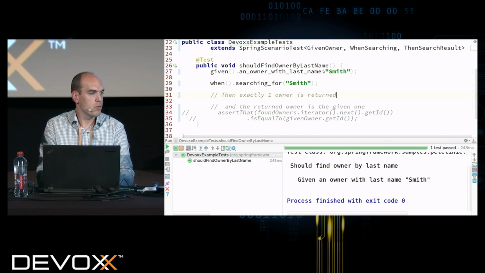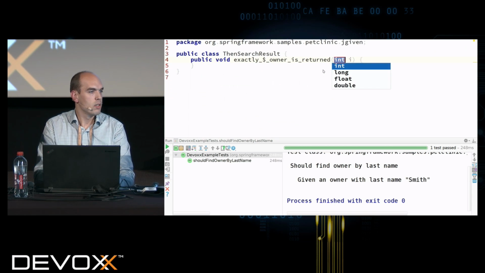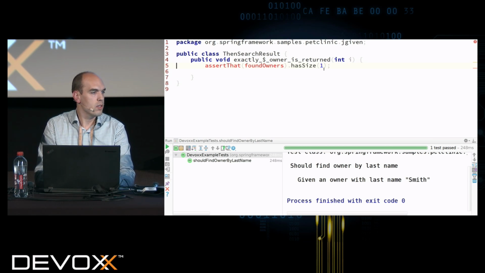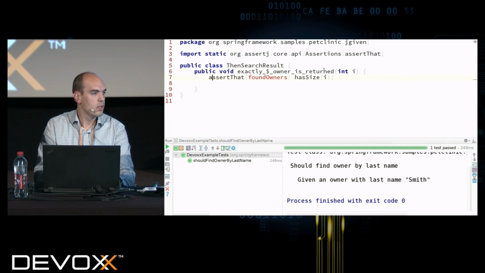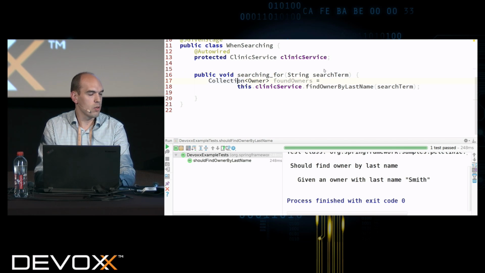And the same thing we can do now for the last one. Then exactly one owner is returned. Okay, that's not so nice that we have to write "one" here. Let's replace that with a placeholder. Okay, let's import the static method. And now we have a problem because we now need the found owners variable here inside this stage, which is only existing here as a local variable.